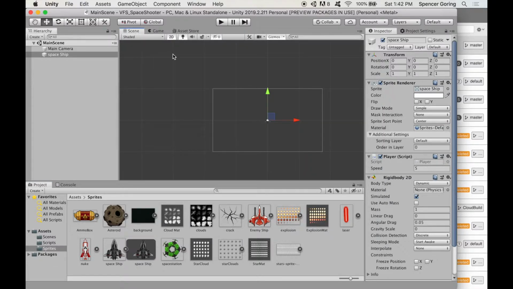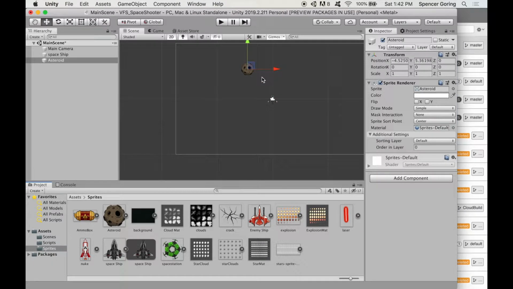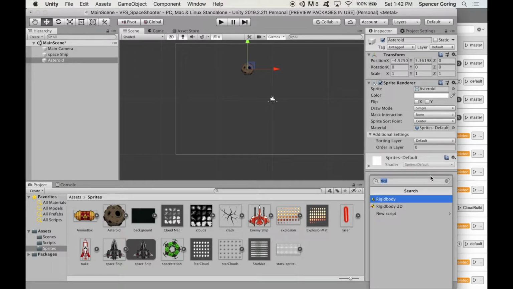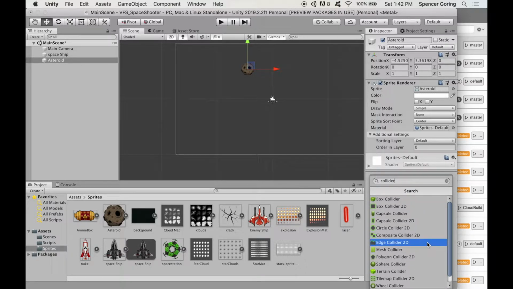To put that guy in, we have to go to our scene view, and then we can just drag this sprite in there. So we have our asteroid, but for us to actually collide with him, he needs a thing called a collider. It also needs to be specifically a 2D collider, because we're using the 2D version of physics in Unity. If we search up collider in our add component menu, you'll see there's quite a few. For this asteroid, because he's kind of circular in nature, I'm going to do a circle. There we go, Circle Collider 2D.